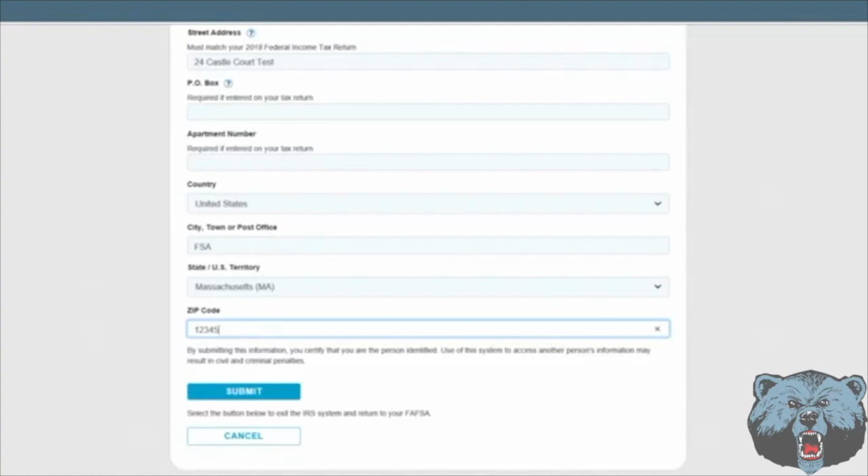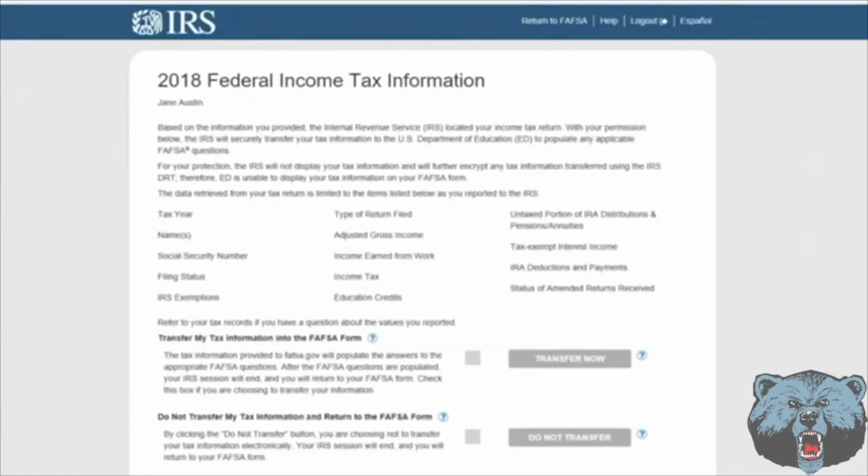Please note that your address must match the address used when their taxes were filed. From the IRS site, simply click on the Submit button. The next screen will show data that will be copied into your FAFSA. From here, check the Transfer My Tax Information box. Then, click on the Transfer Now button.